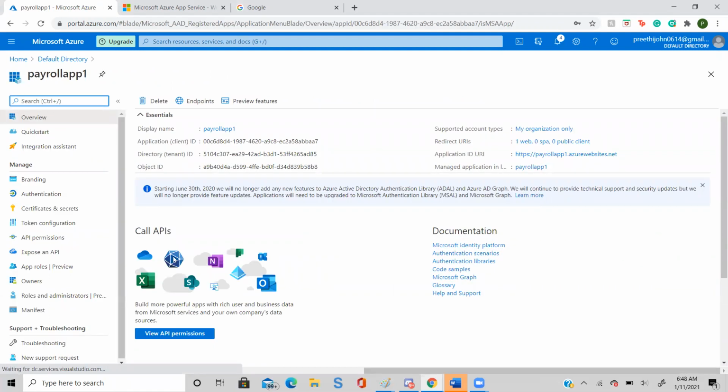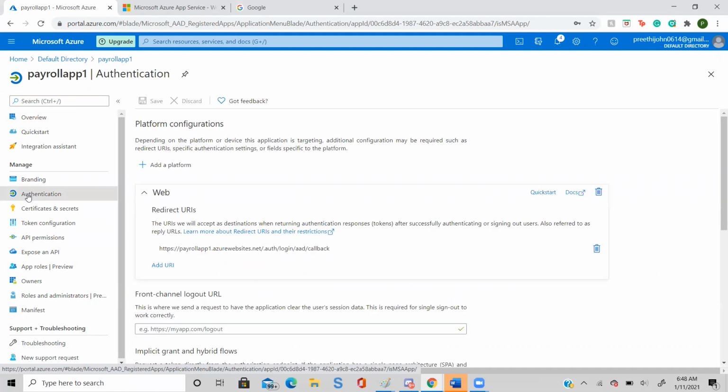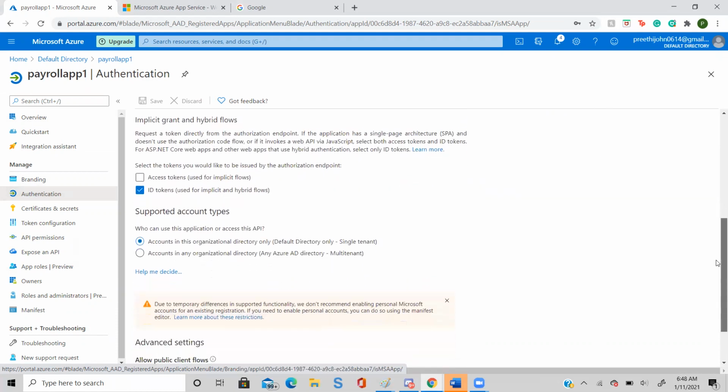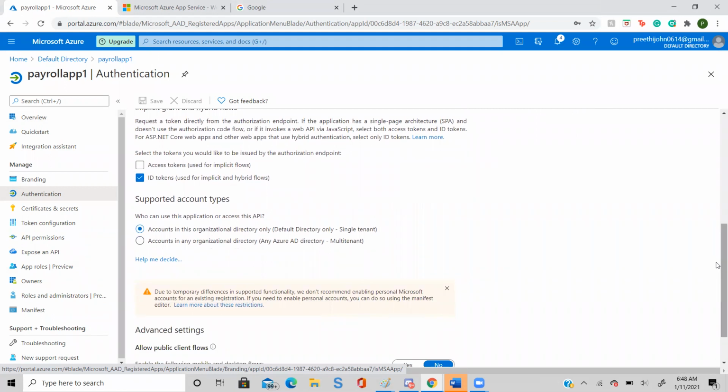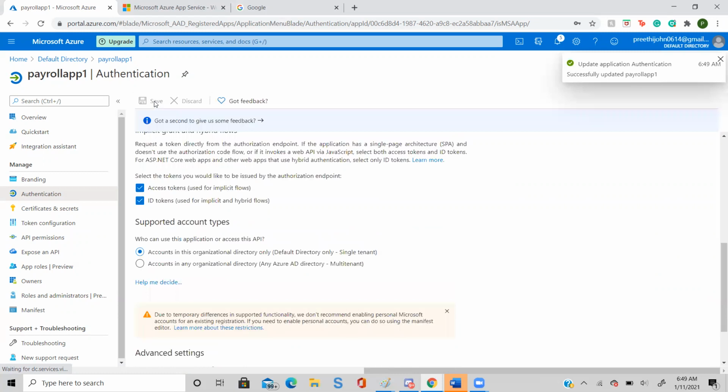Now on the left hand side, there is something called authentication. Scroll down and click access token used for implicit flow. There is a checkbox. Correct. And just click save now. All done. Now just copy the URL, go back to your app service again.